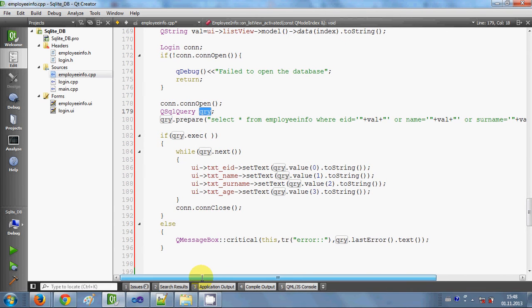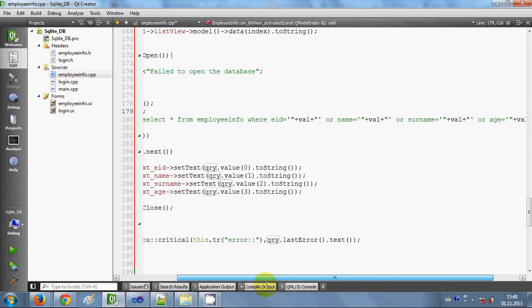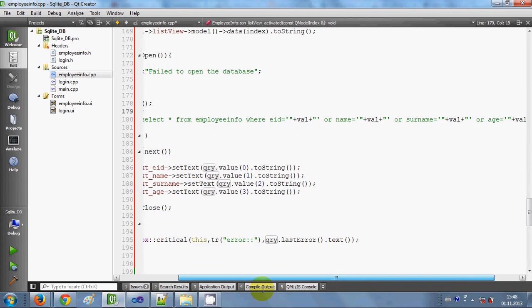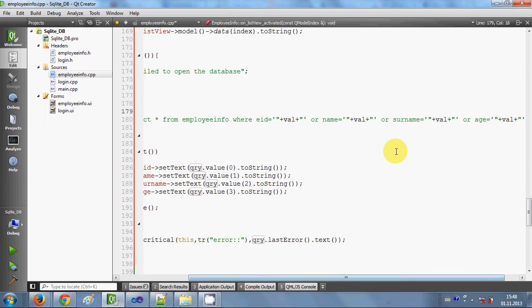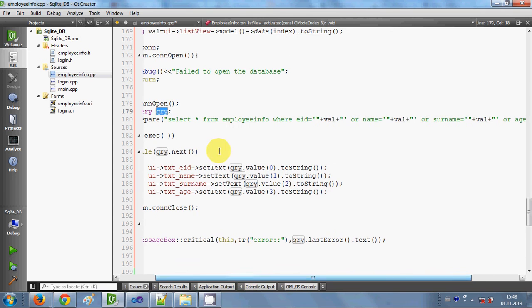So in the last video I have shown you how to prepare the query for the table. Because the table has multiple indexes or two-dimensional cells, it has columns and rows. That's why I have written the query that select star from your table where employee ID, which is my first column, is equal to the value, or my second column is equal to value. These are the columns from the database.